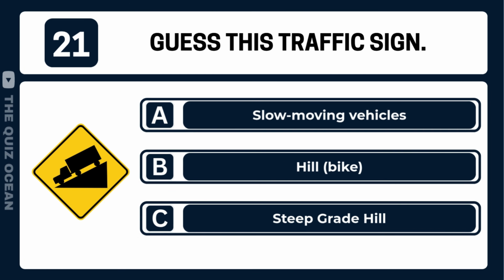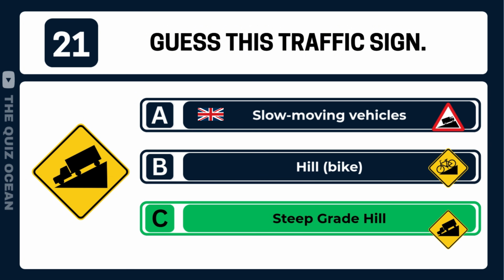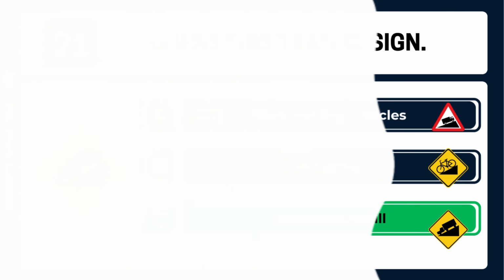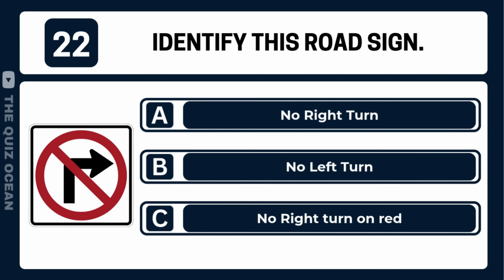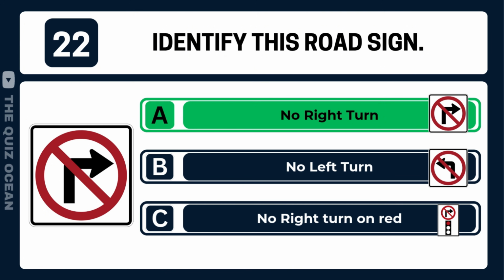Guess this traffic sign. Exactly. This sign warns of a steep grade hill. Identify this road sign. Correct. That's a no right turn sign.